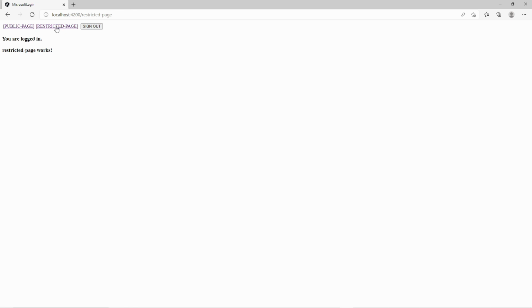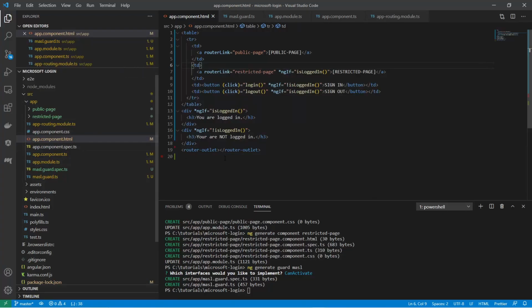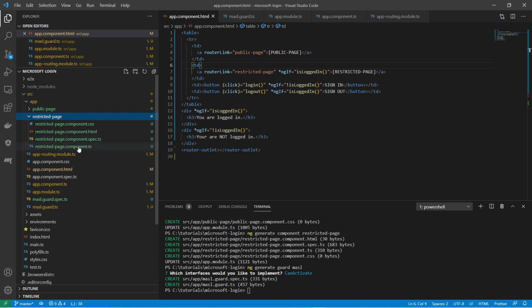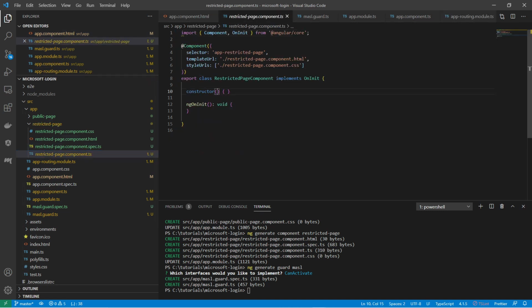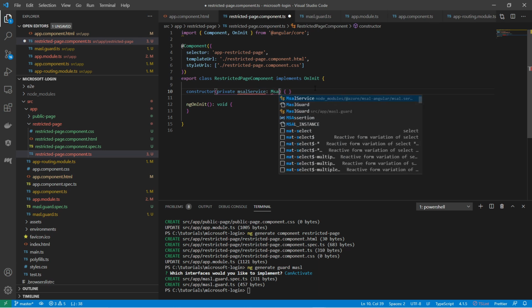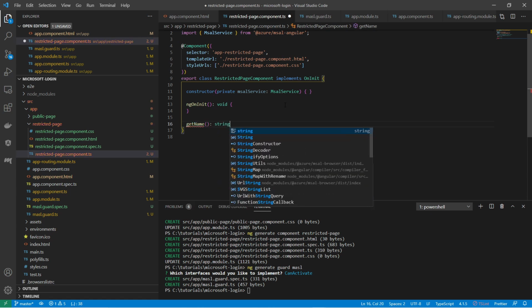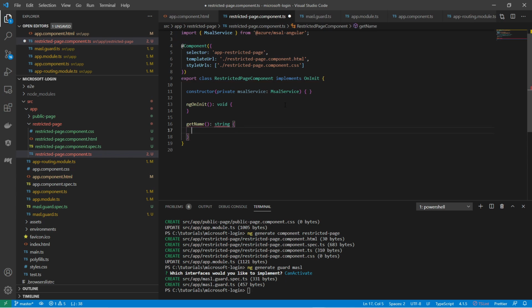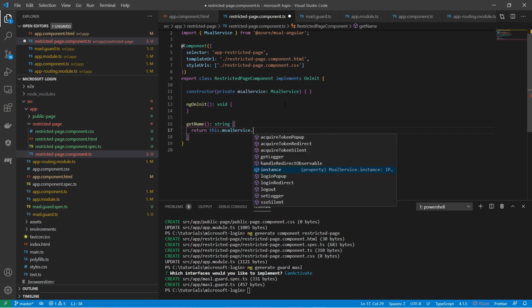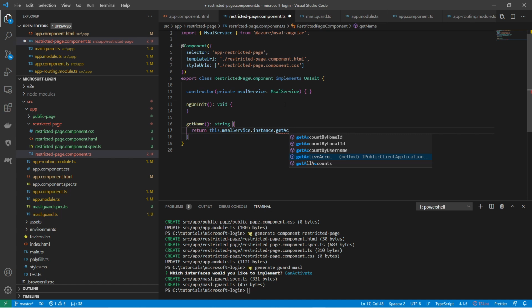And let me extend the restricted page so it displays the username here. For that, let's go into the restricted page, the TypeScript class. And here I can also inject the Microsoft Authentication Library service. And let me define a function to retrieve the username. Get name of type string and return this MSAL service instance get active account, and then I use name.